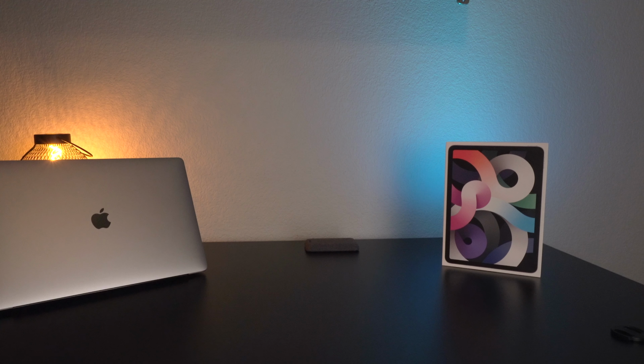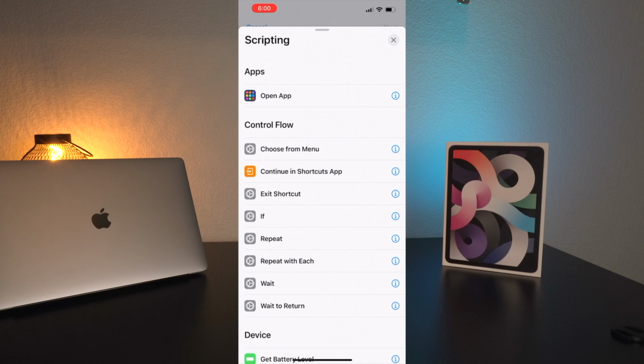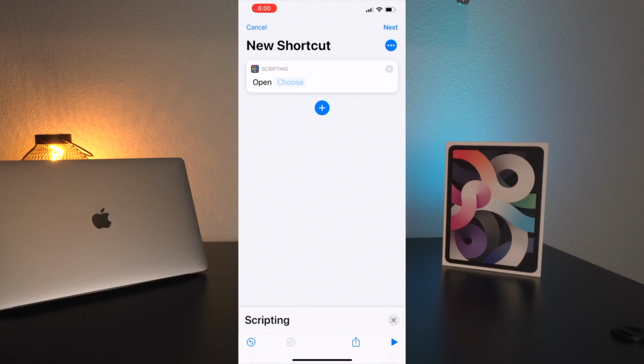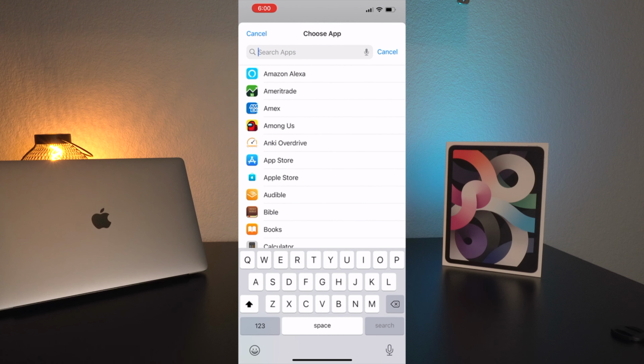So now that you have your icon downloaded to your phone, all you have to do is go to the search bar and type in shortcuts and then click on it. You will want to tap on the plus icon in the top right and then tap add action. And then you will press scripting, press open app, and then tap choose and search for the app that you made the icon for. Since we made an Instagram icon, we will go ahead and type Instagram and click on it.